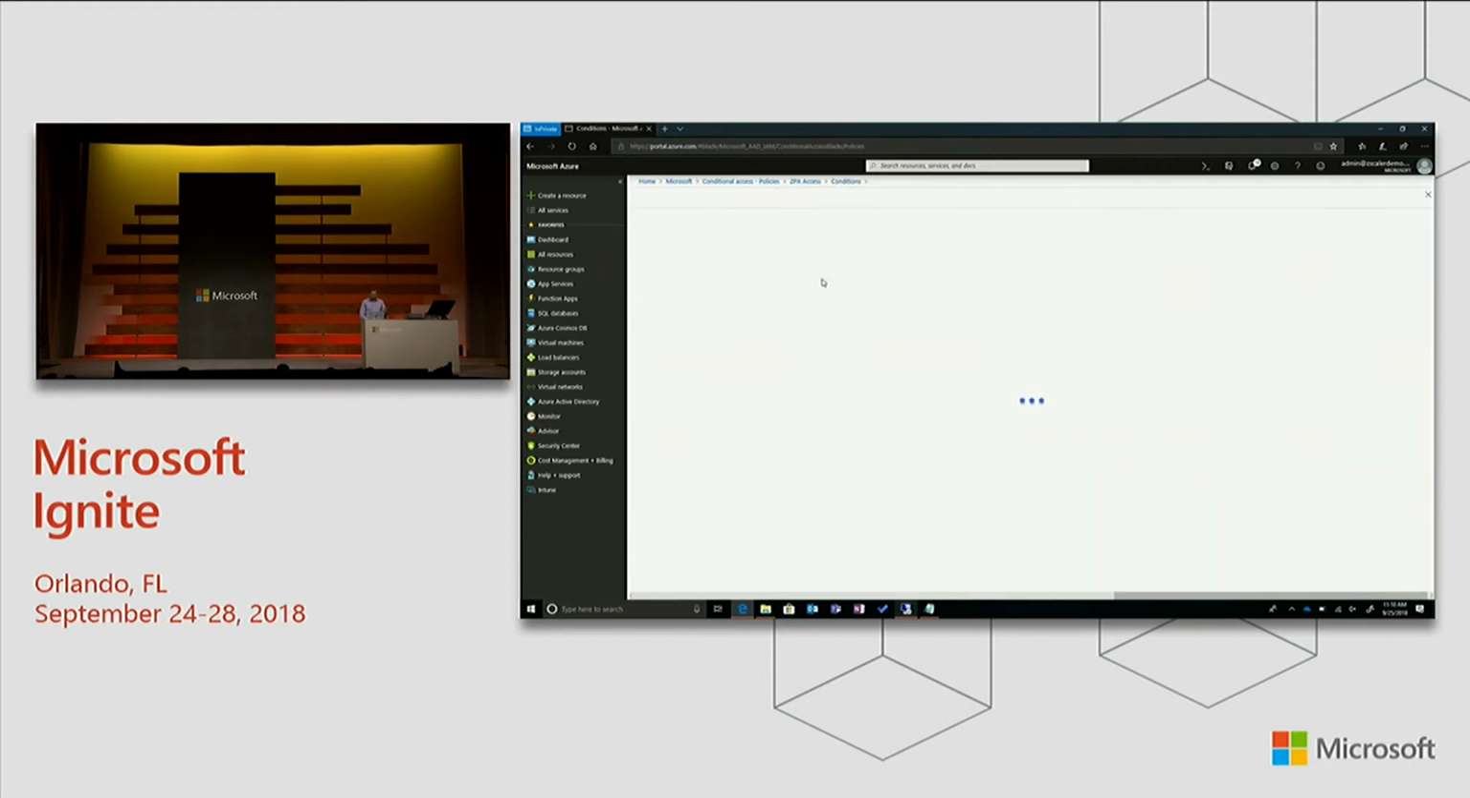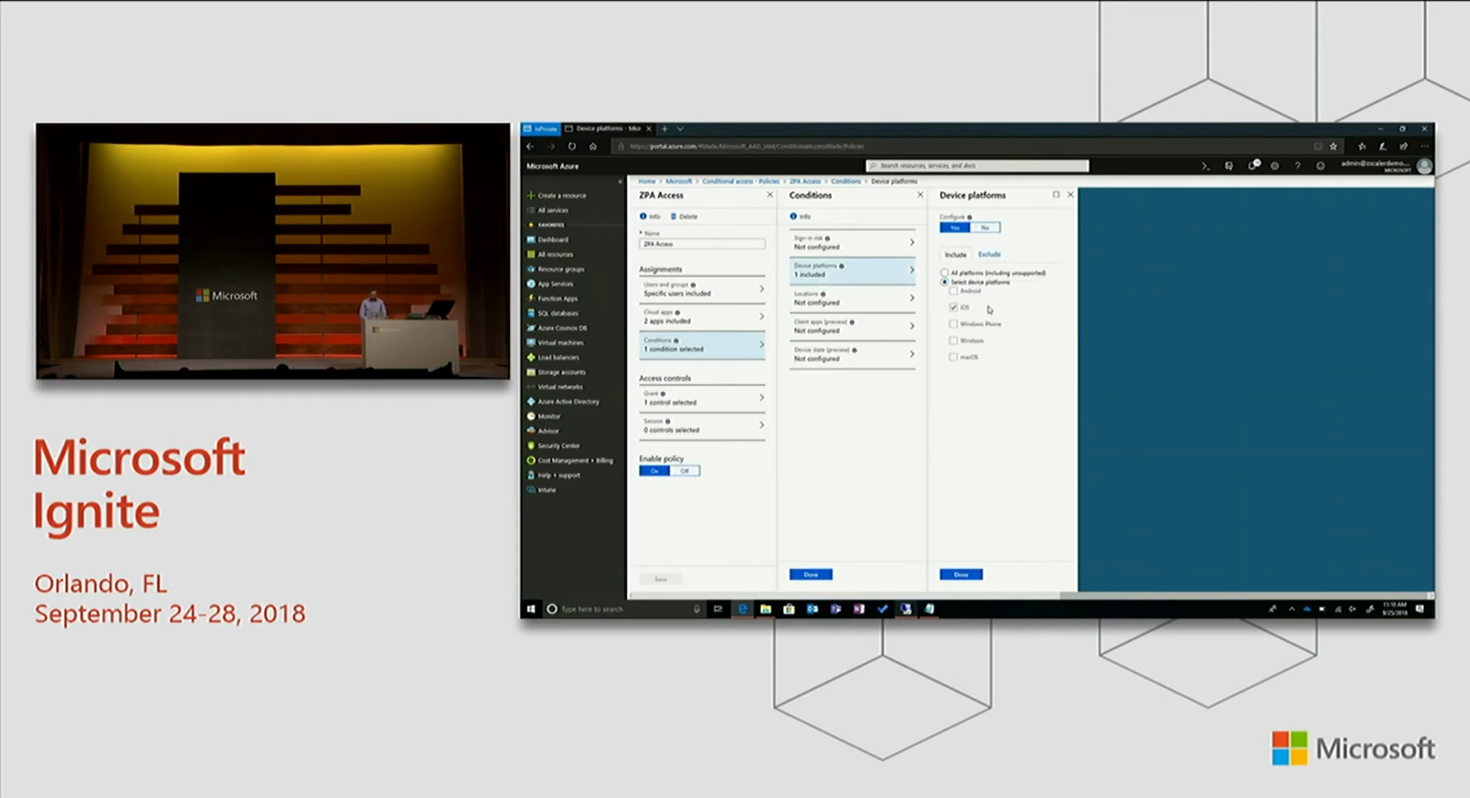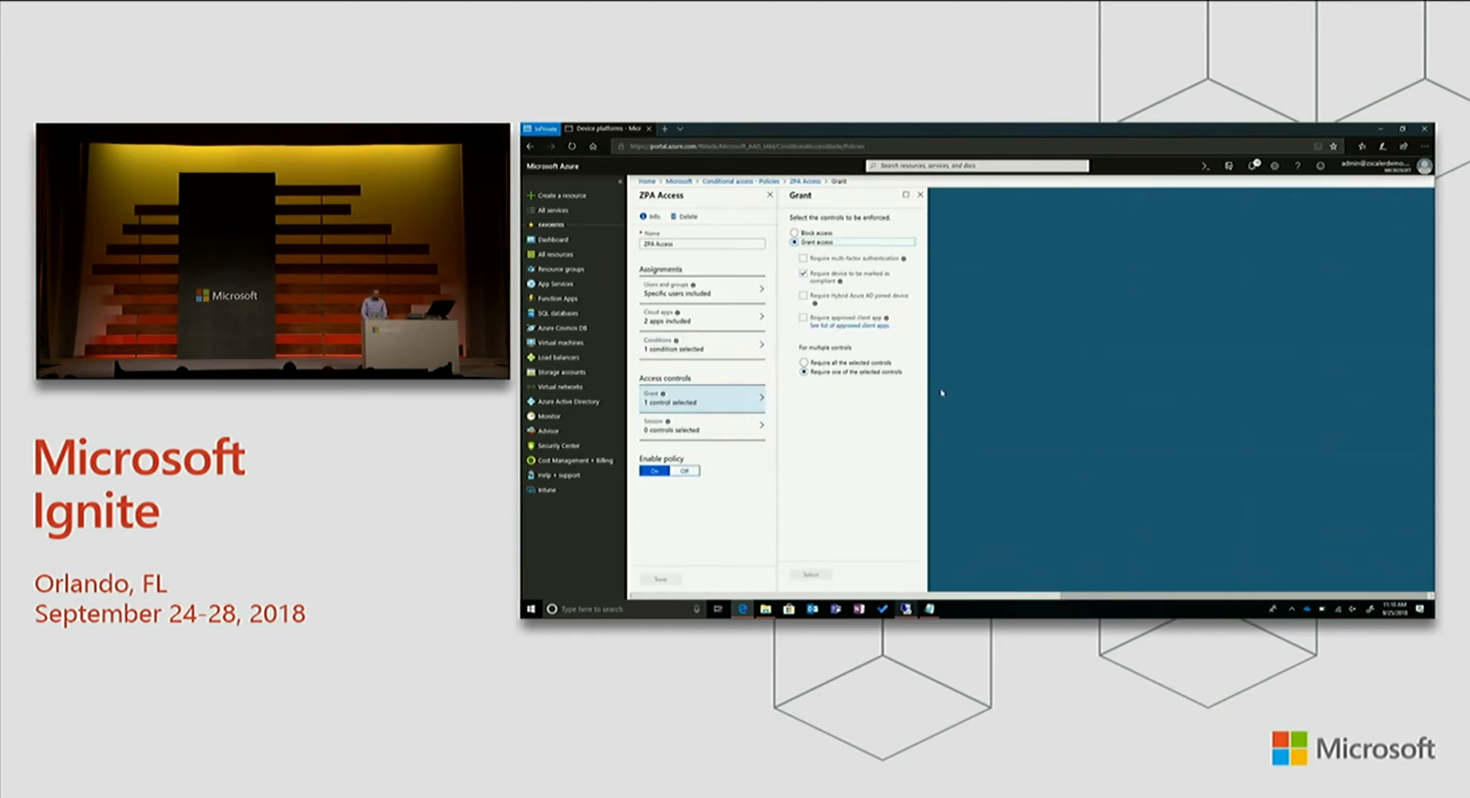The last thing I'm going to say here is I want to grant access to this application under certain conditions. I could require multi-factor authentication, but in this case, I'm just going to say I want the device to be enrolled in Intune and compliant with the policies that I've set. So let's go into Intune and take a look at what those policies are.